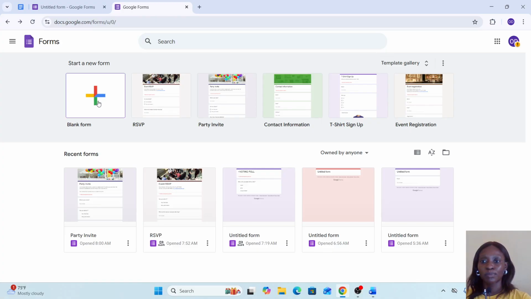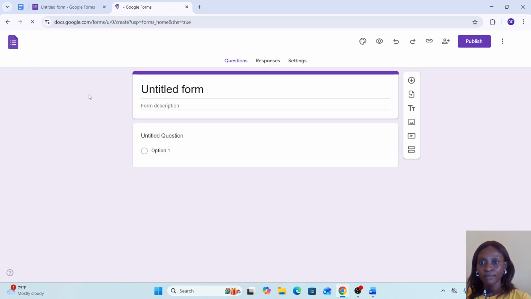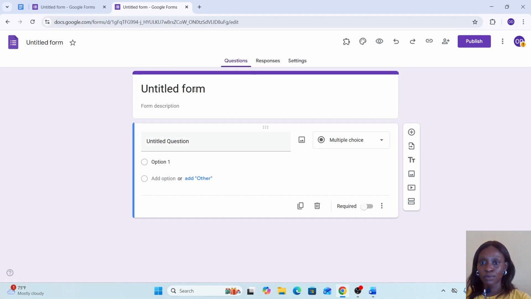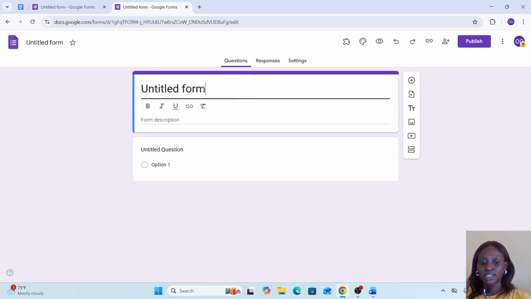We'll just head over to the plus icon over here to start a new form. So this is the blank form. We'll just click on that and we'll personalize this form. So the first thing you want to do is give a name or a title to your Google form. So let's say we want to title my form as this. All right. Having done that, the next thing you want to do is give your form its shape.